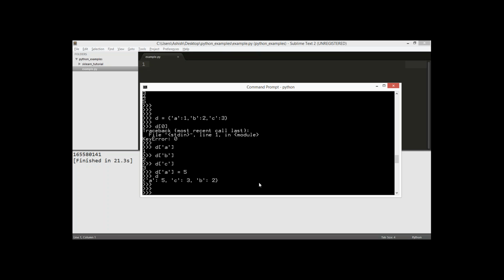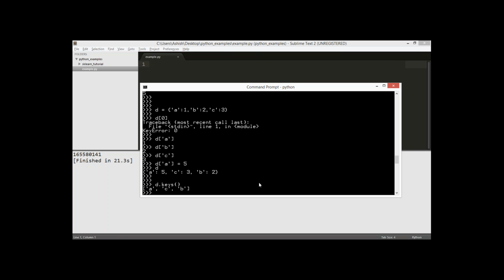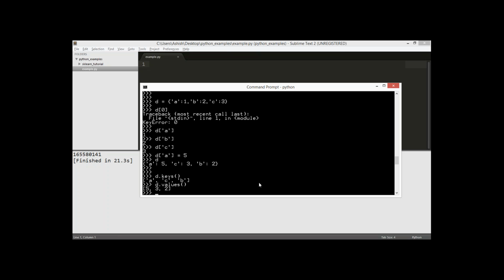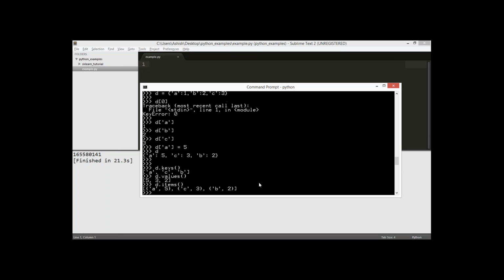There are different methods here on this object. So d.keys would give you a list of all the keys. d.values would give you a list of all the values. Then d.items would give you a list of tuples, and those tuples would be holding keys and values both. So A is pointing to 5, C is pointing to 3, B is pointing to 2, and using these items you could actually iterate over the dictionary.